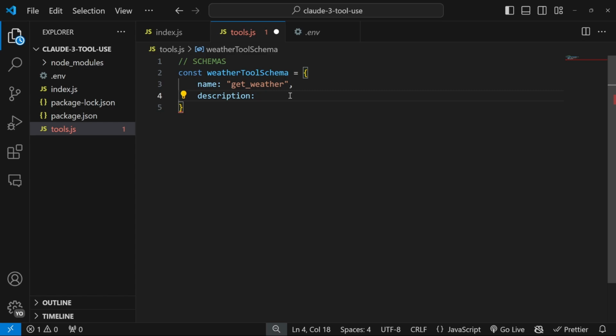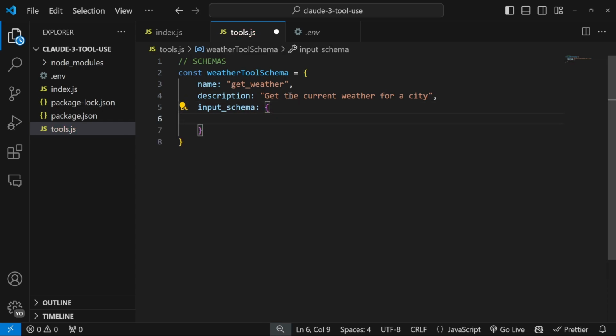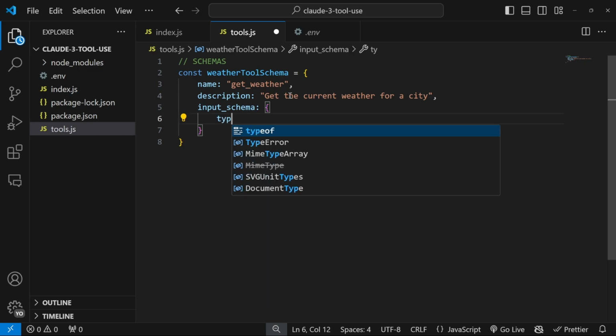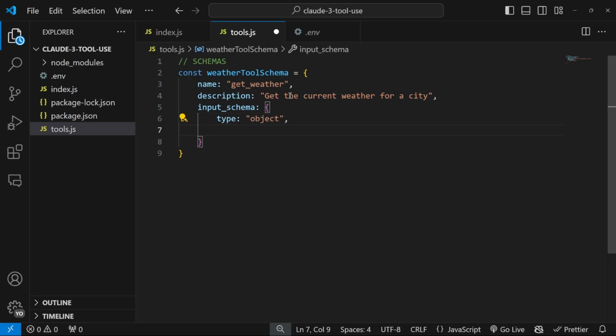We also have to supply a description, and this description is extremely important. The model will use this description to determine when this tool should be used. Let's enter something like, get the current weather for a city. Then we also have to supply the input schema, and these are basically all the input values that need to be passed into this function. This input schema has a type of object, and we also have to supply a property called properties, and this is where we can define all the input parameters for our function.